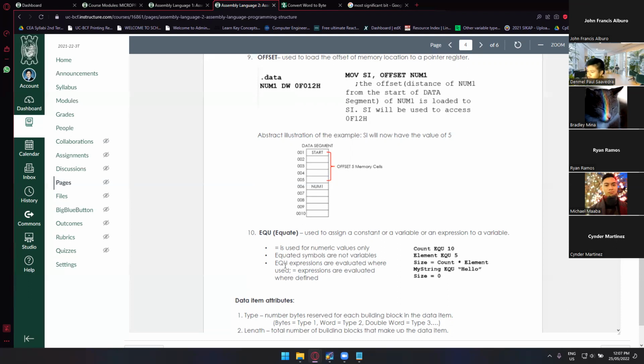EQU expressions are evaluated where defined. So for example, my string EQU hello. This one now has a value of string hello. Or you can use the symbol itself, this equal sign, which is similar to EQU, for an expression rather. So this size now has a value of 0.